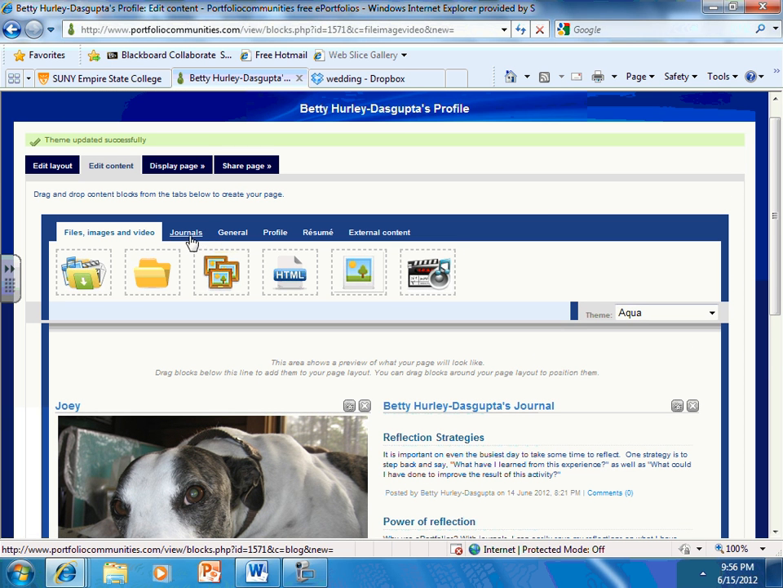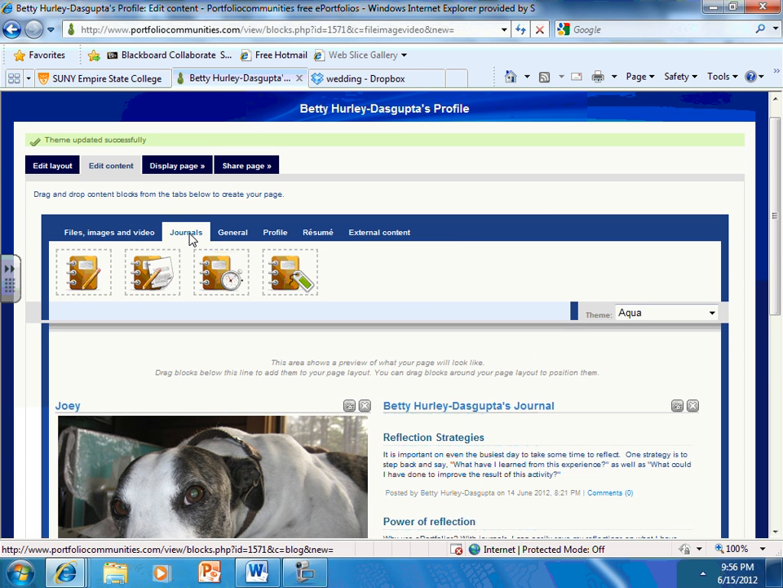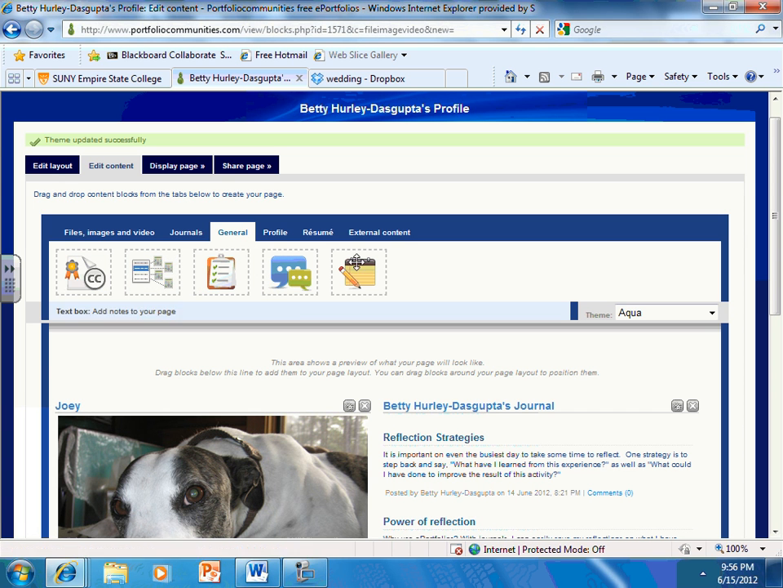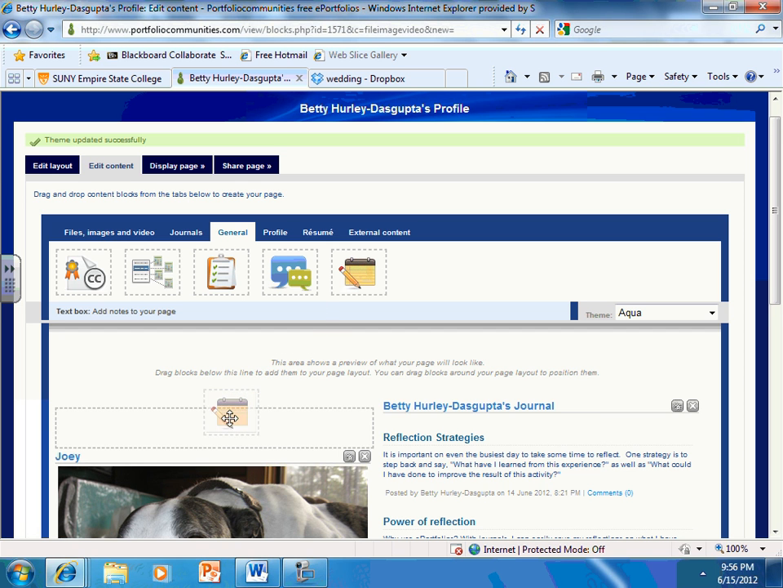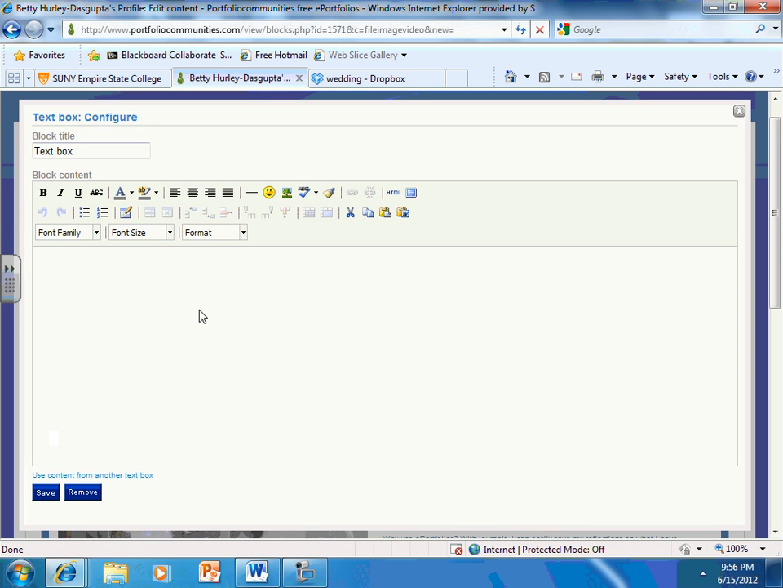There are other components you can add. We'll talk in a later tutorial about journals, and I already have some entries from a journal here, and that's how I added it through here. There's general, and the most important one probably of the general is a text box, and that's literally what it is. You would drag it down and type in text.